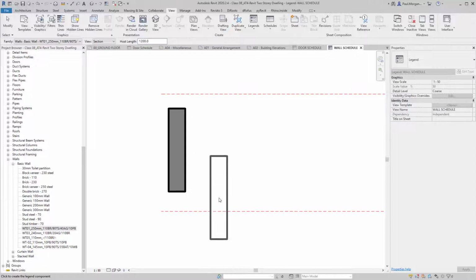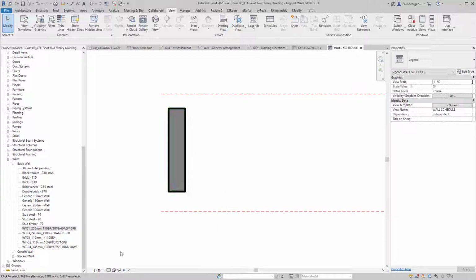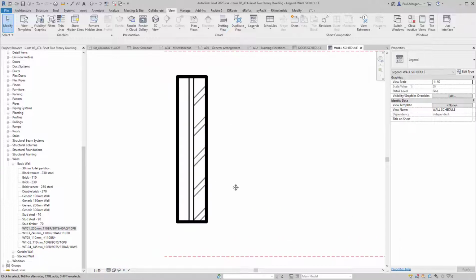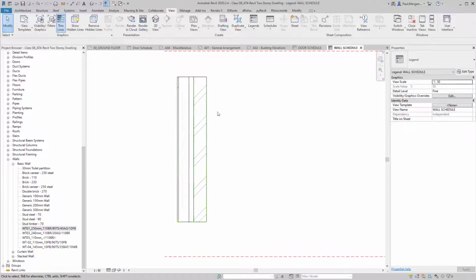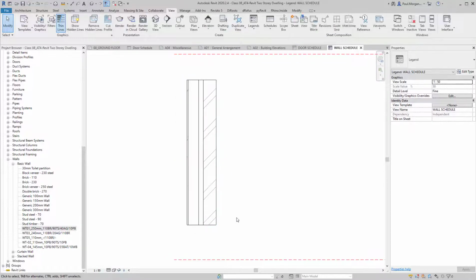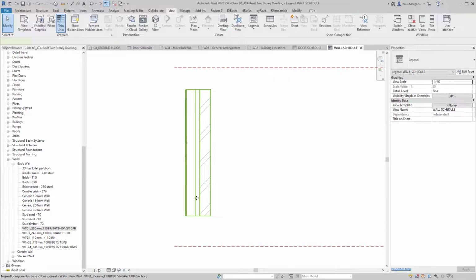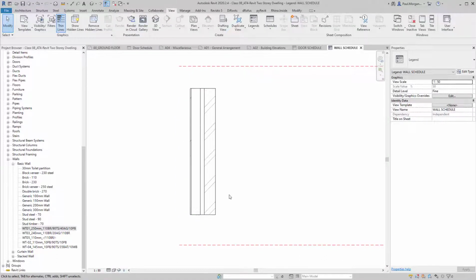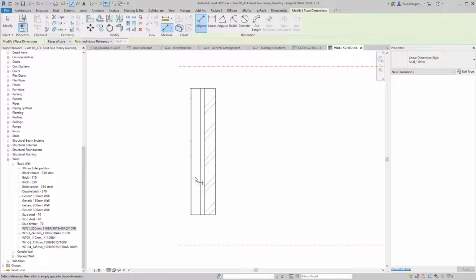Just click and hit escape, and it looks like nothing's happened because it's in coarse mode. Change that to fine mode, and now we see what that looks like. I can go turn off my thick lines, and we have something that looks like this now, which is a little bit more detail. Now, you can do this, and this is very helpful, but more often than not, you can't get that much detail out of here. So, for instance, you can't dimension it. You can see I'm clicking on the dimension tool, and it's not picking up on any of the references in the wall. Really not that helpful.